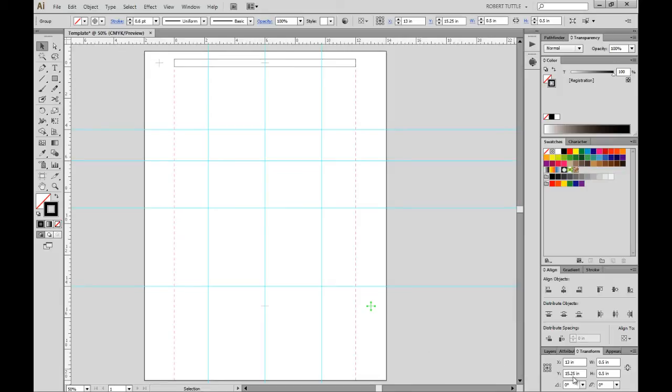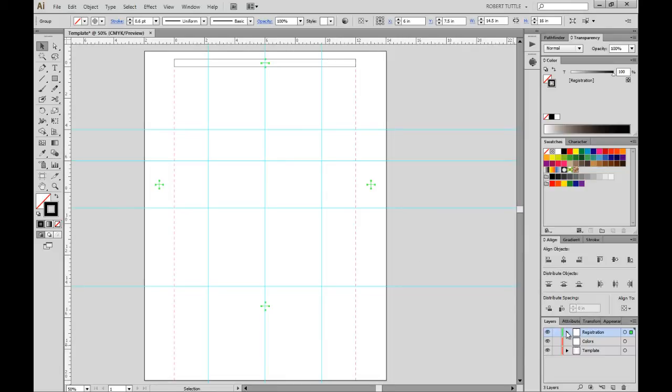So select one and move that to 7.5 inches. Then come over and select the other one, and we'll put it at 7.5 inches as well. So now we have a perfect square of our registration marks. So let's hold Shift, and we'll go around and select each one and hit Control G to group all those together. Okay, so remember, those are on the registration layer.